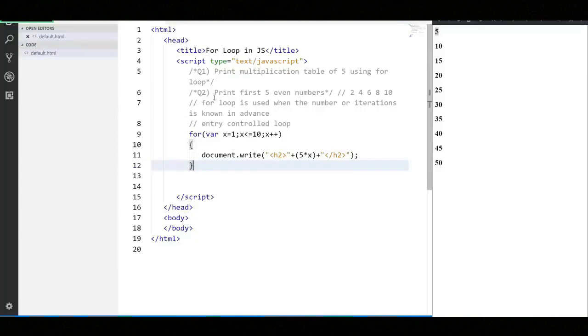Let's quickly see what we have to do for program number 2. For program number 2, we have to print the first 5 even numbers. So it is 2, 4, 6, 8, 10, right? So let's start doing that. So in the for loop, I'm going to start the value of x from 2, since we want to start from 2, then we have to go to 4, then 6, then 8, then 10.